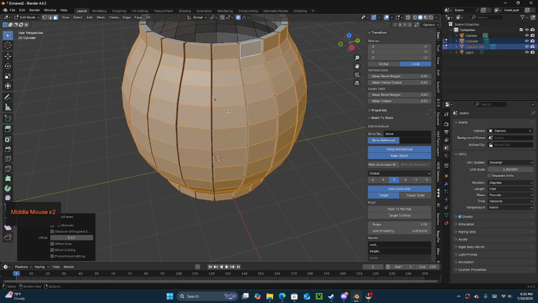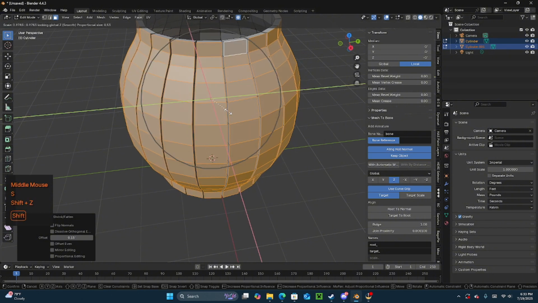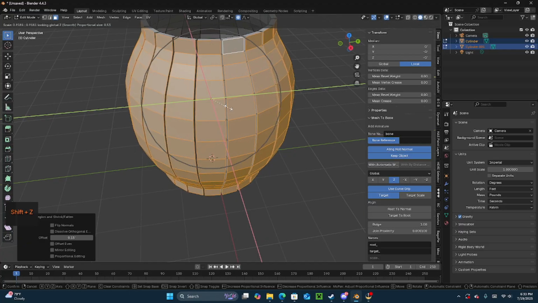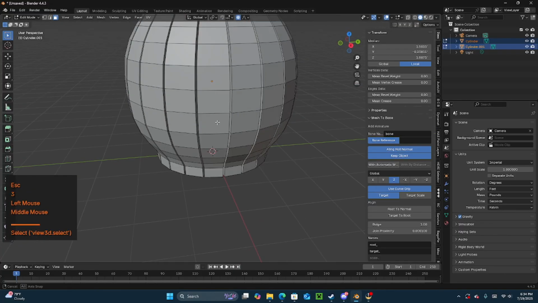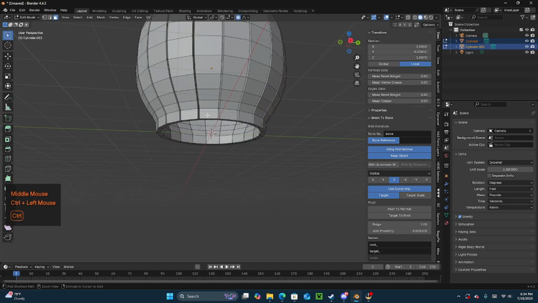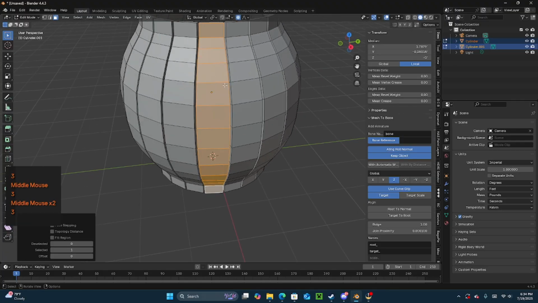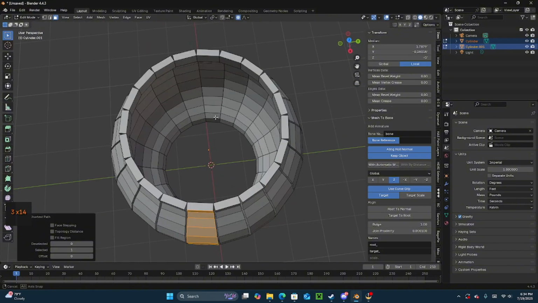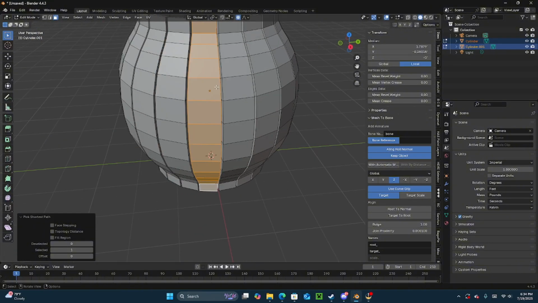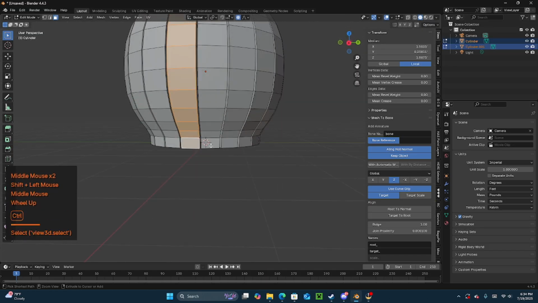But what we can do even further is press scale. That won't work. Scale, shift Z. That won't work either. Looks like we're going to have to select each outside face row. We don't really have to do that. They're flush on the inside. Yeah, I would do that anyway. Just select every face row.